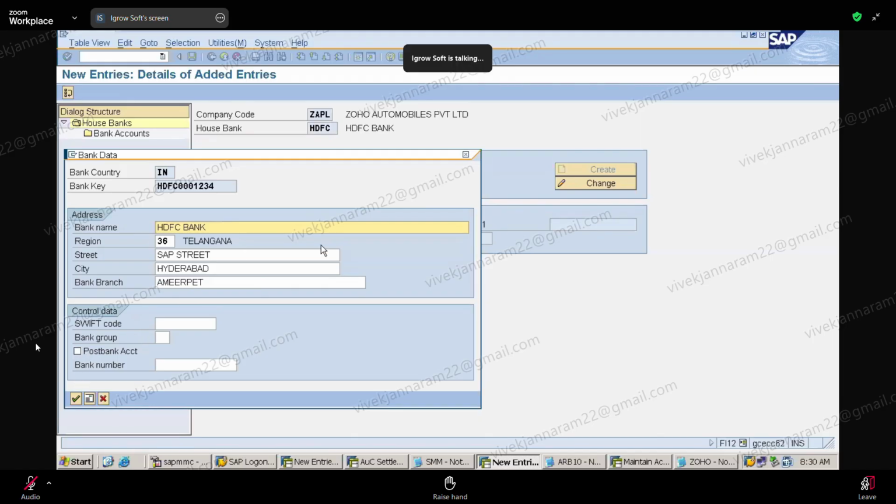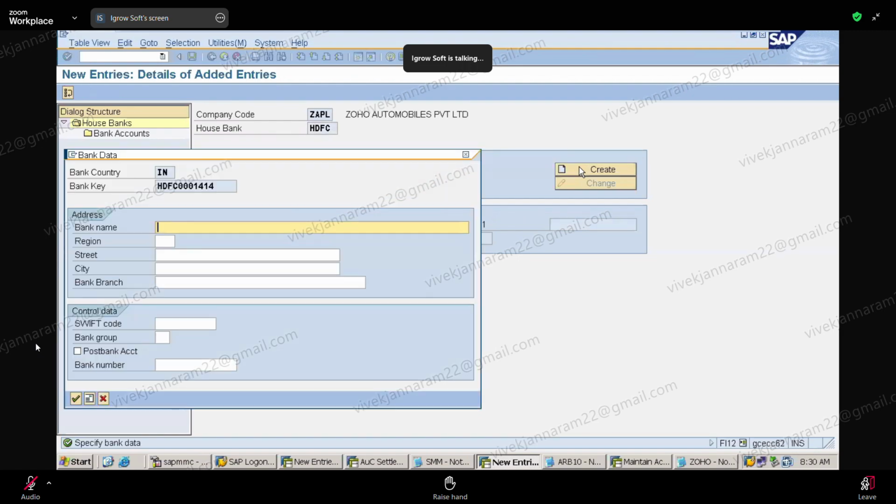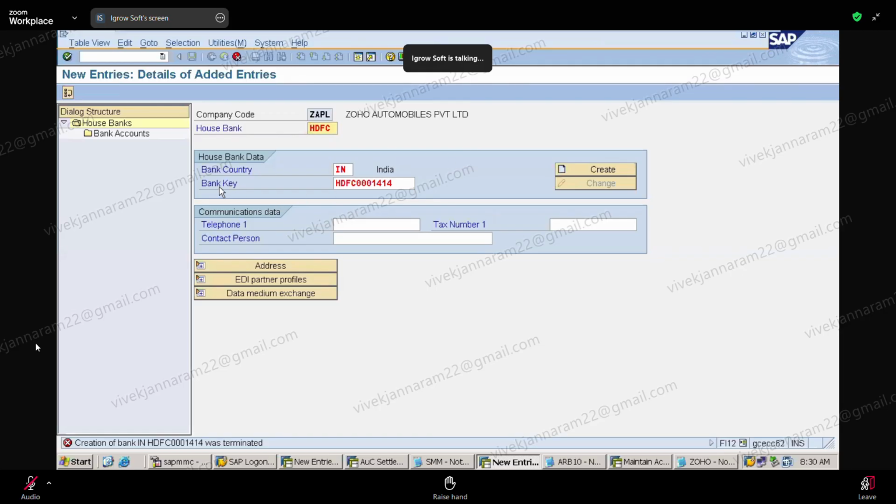I want to create a new IFSC code. You can create like this. Any number like this, when I give it, it will give me a create option. So you can create a new bank key also. SAP is calling your IFSC codes bank keys. So whenever you see bank key from now onwards, you should understand it is IFSC. Is that clear? To do any transfer, I need the IFSC code, no? Account number is required plus IFSC code also required.